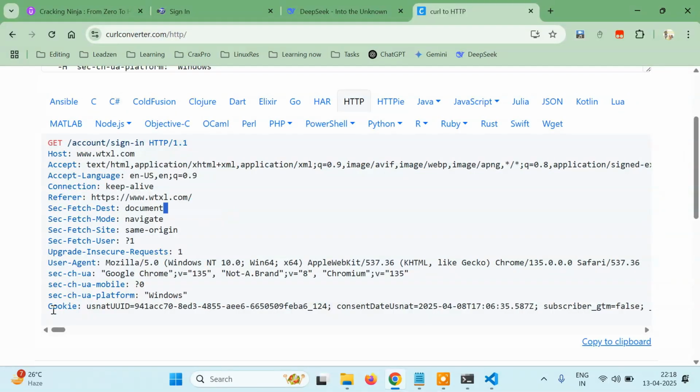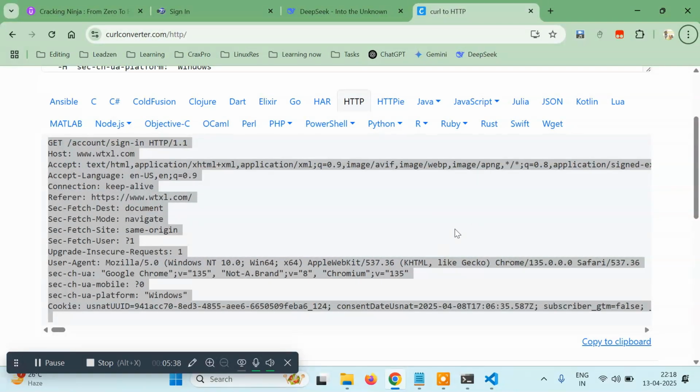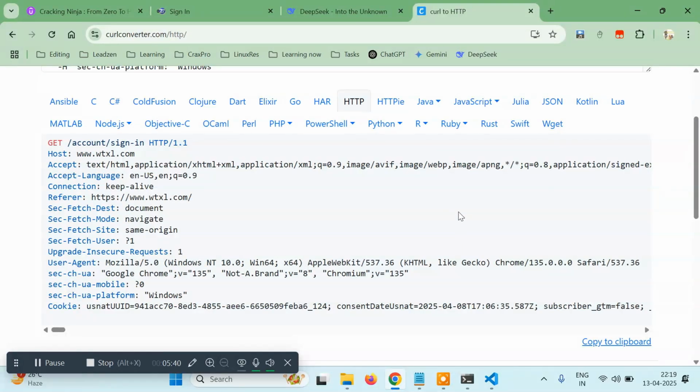Copy to clipboard. And basically now I'll suppose that you don't know any kind of Python. So what will we be doing? We'll be using any AI tool. You can use ChatGPT, Gemini, or DeepSeek, or any other that you want, like Anthropic. Doesn't matter. I'm using DeepSeek here.